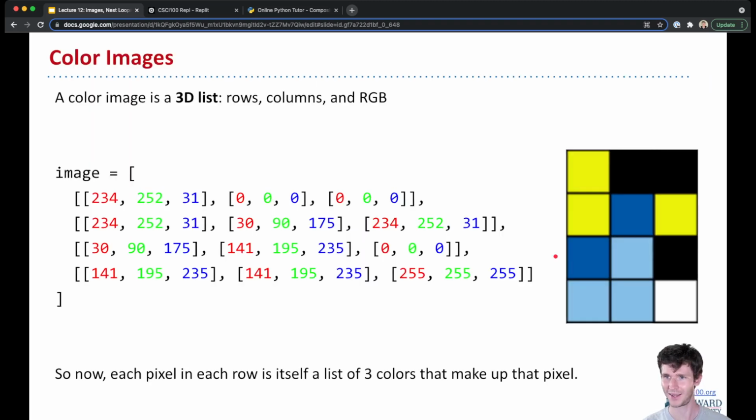So now, to put this all together, a color image, instead of being a single value per pixel. Our rows before were made up of a list of just integers. Each row was a list of integers. Each integer was the brightness of a pixel. We have the same thing here. Each row is made up of pixels, but each pixel is represented by a list of its own. So the list is 3 colors, red, green, blue.